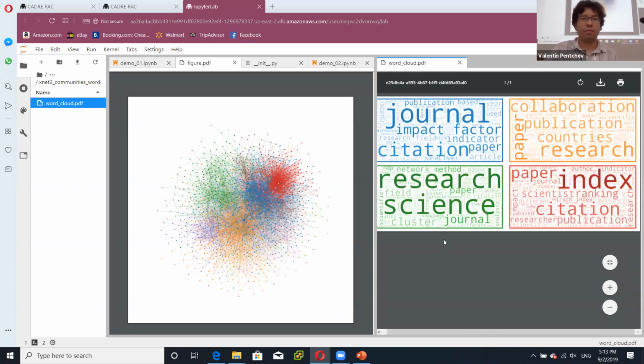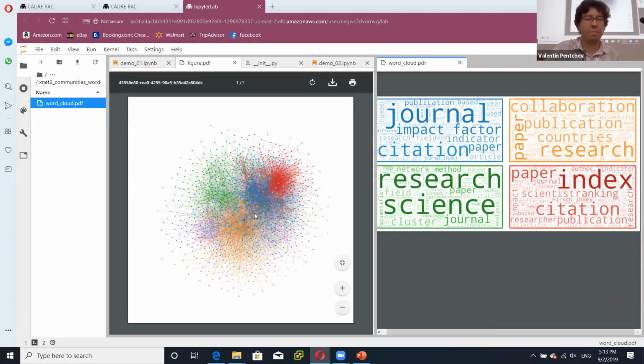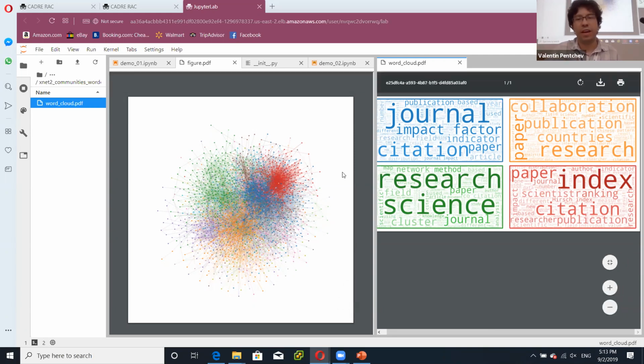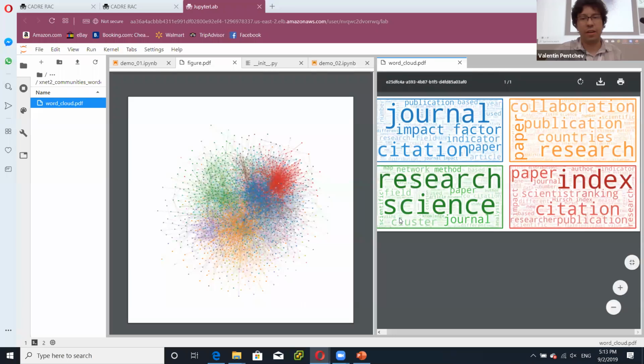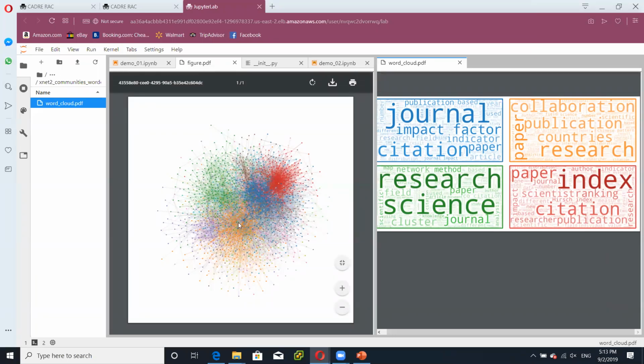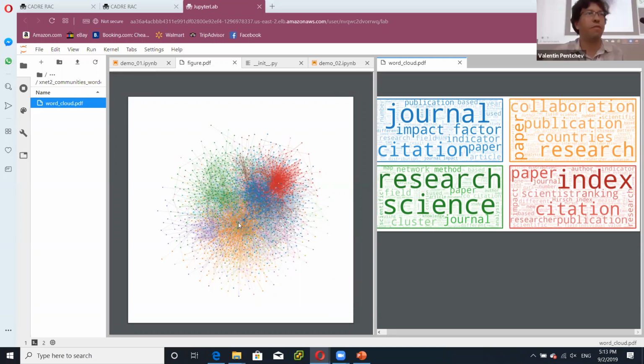So you can try to understand what each community means here. This may be journal impact factor, citation, things like that. Then you have a community more dedicated to developing or understanding indices. There's another for collaboration networks that's here. You can get a better understanding of a network with a simple pipeline.